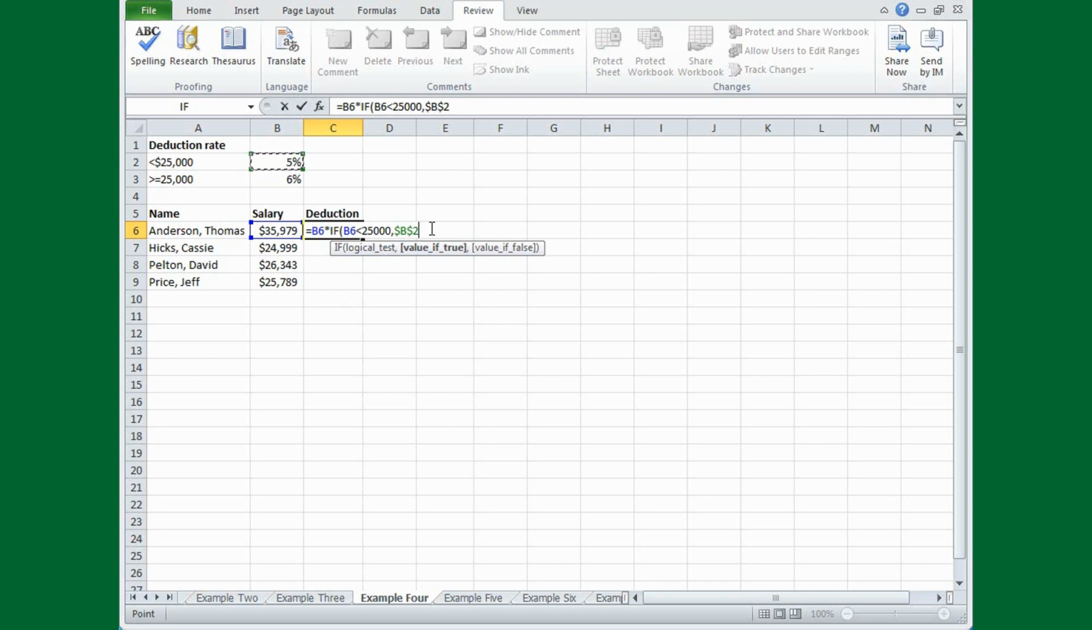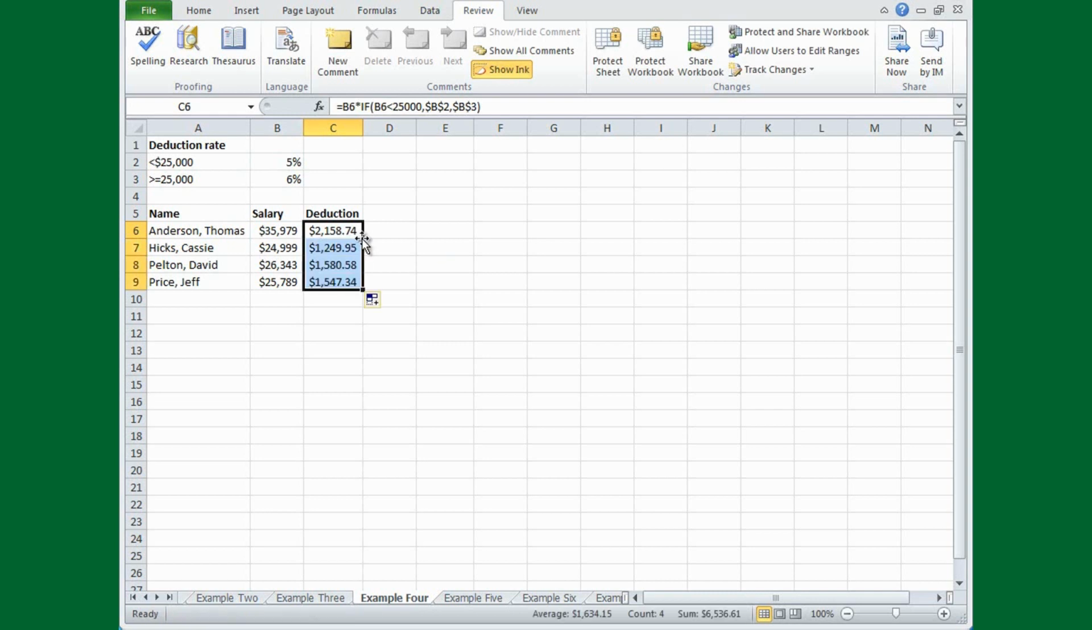So I'll press the F4 key on my keyboard, and the dollar sign signifies this is an absolute reference. I'll type a comma to separate the value if true argument from the value if false argument, which is 6%, or cell B3, and again I'll press F4 to make this an absolute reference. I'll type my closing parenthesis and press enter, and there's my deduction, 2158.74. Now I'll move my cursor until it becomes a black plus sign in the lower right corner of the cell, and then double click to copy the formula.